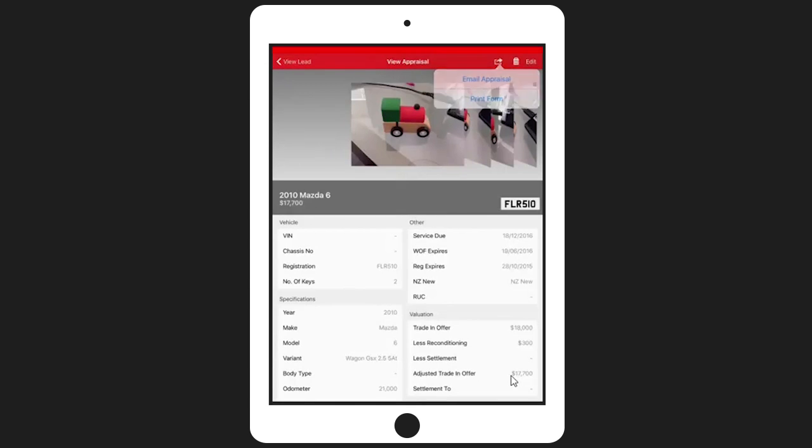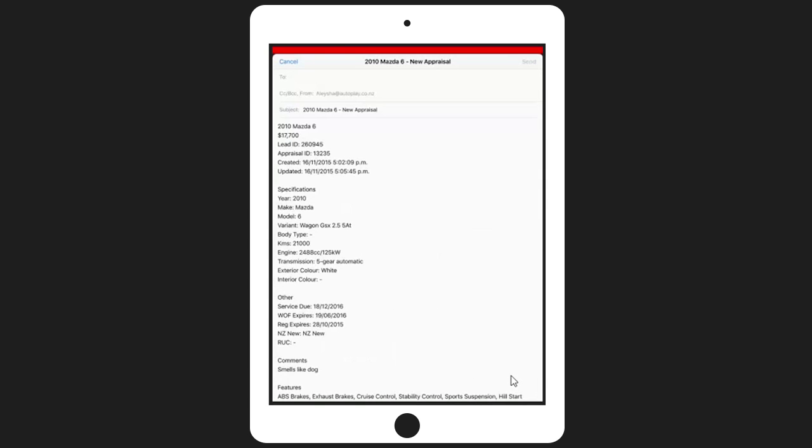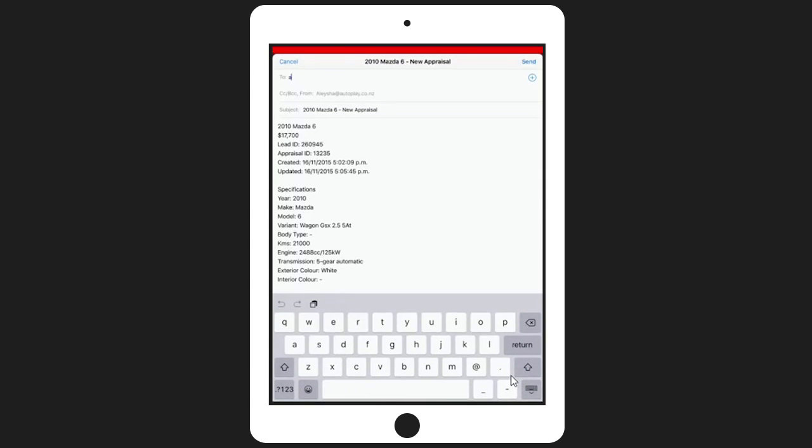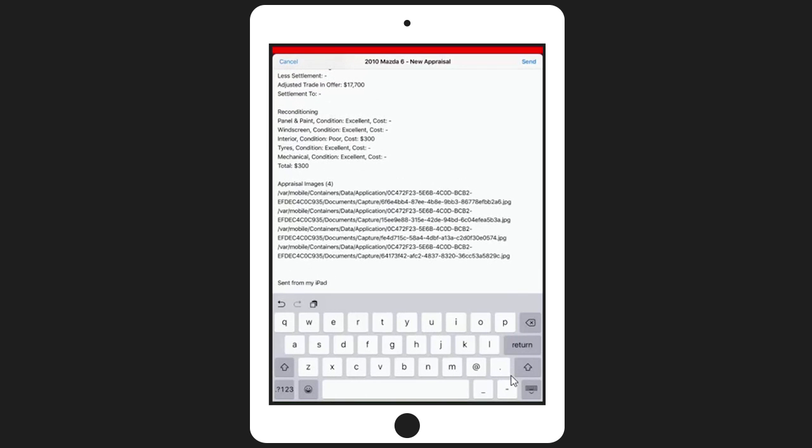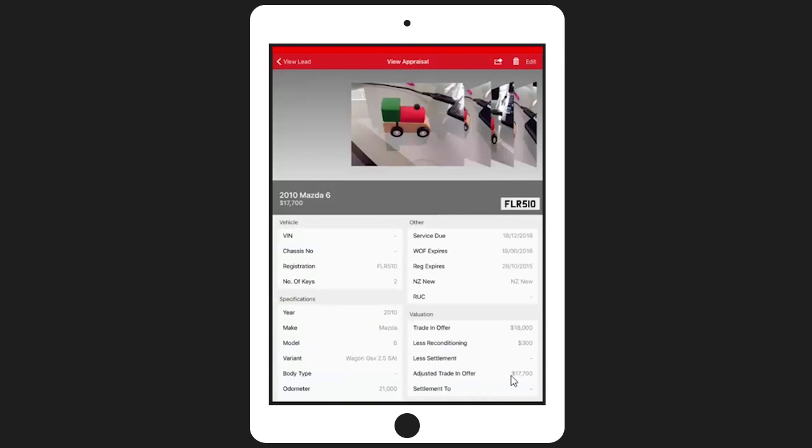By tapping on email, you can send the completed form, including the images. You'll see the images will be connected to the bottom of the email, and the recipient will receive these as links. They'll be blue links. This form will now be available on the desktop version of Autoplay Studio, the iPad version of Autoplay Studio, and also the iPhone as well.